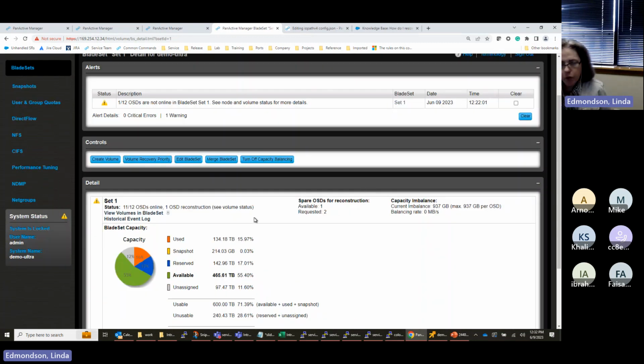Look what's happened. As soon as reconstruction started, we're writing to reserve space. We have consumed one of the spares. That means that it used to be 2 available and 1 is down. That's because 1 is in reconstruction. It is still a member of the blade set, but we're not using its data. There's a longer story to that, but we're not going to tell it. And now the status is 11 of 12 OSDs online.